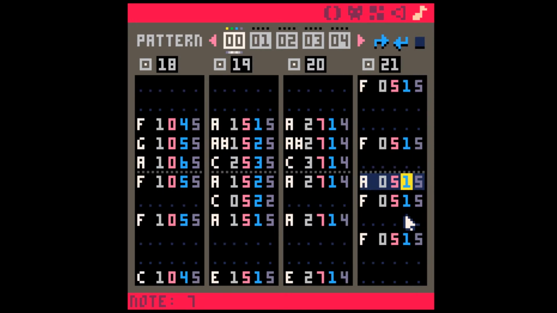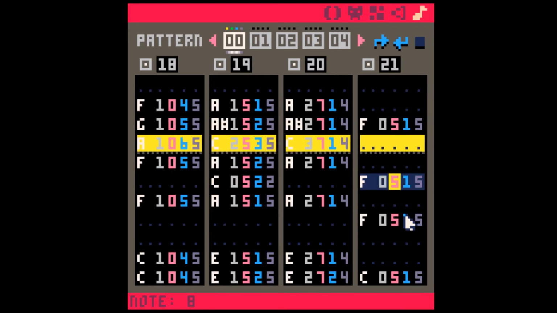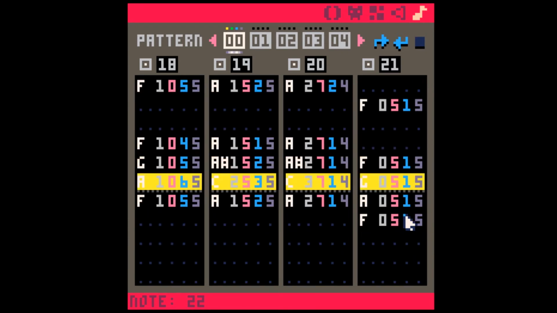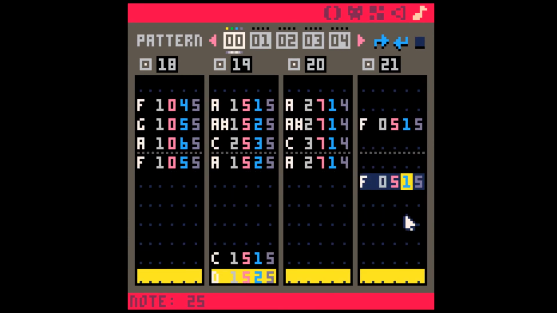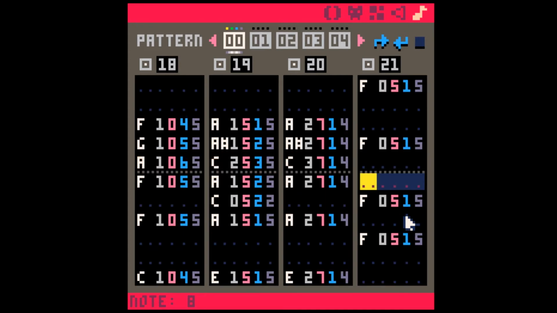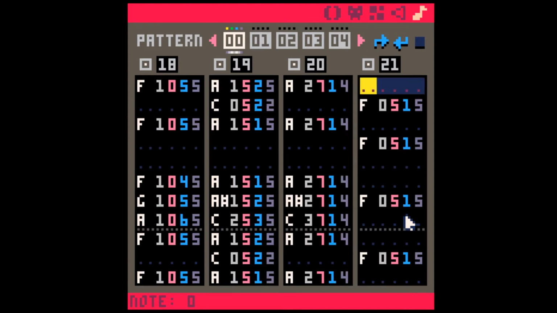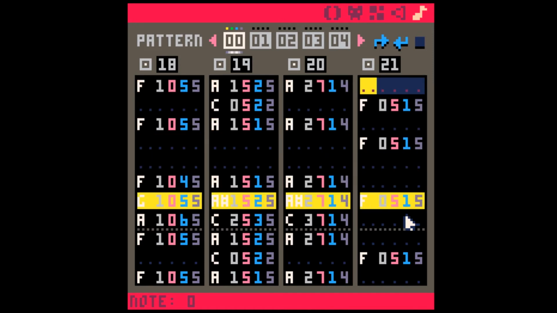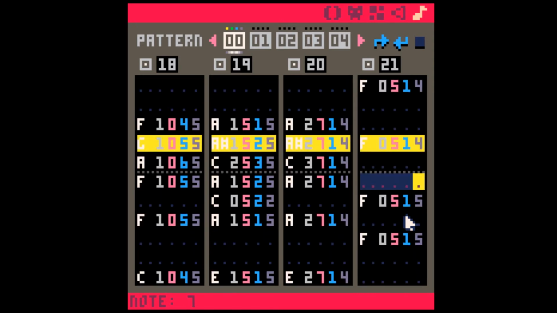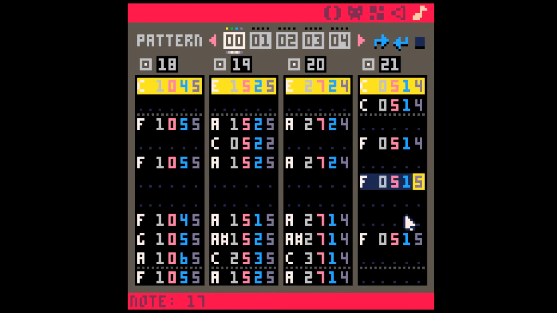So I like that, except I don't like these step notes here, so I'm going to get rid of those. Yeah, so just little subtle things like that, all of a sudden we've created a little bit more depth in the melody and the harmony. What would happen if I tried a different effect?